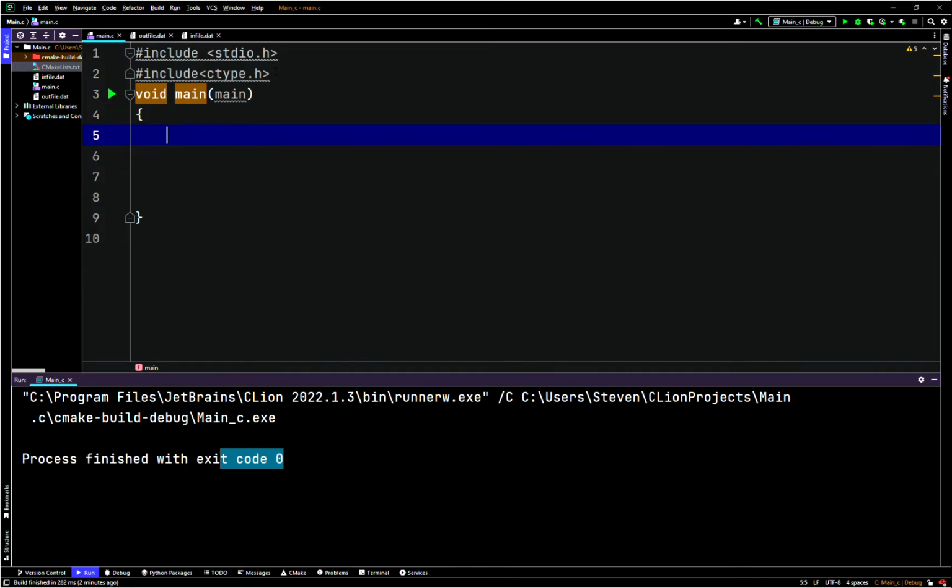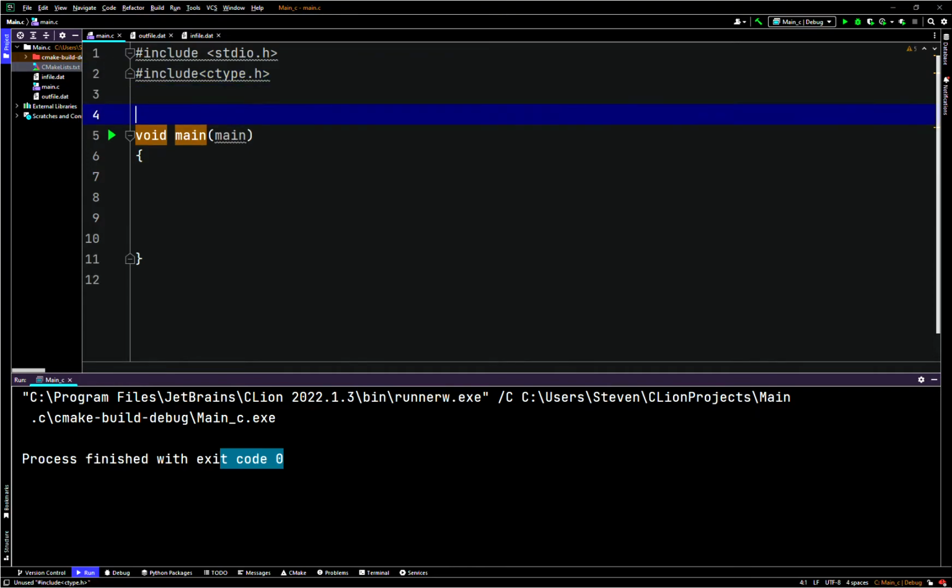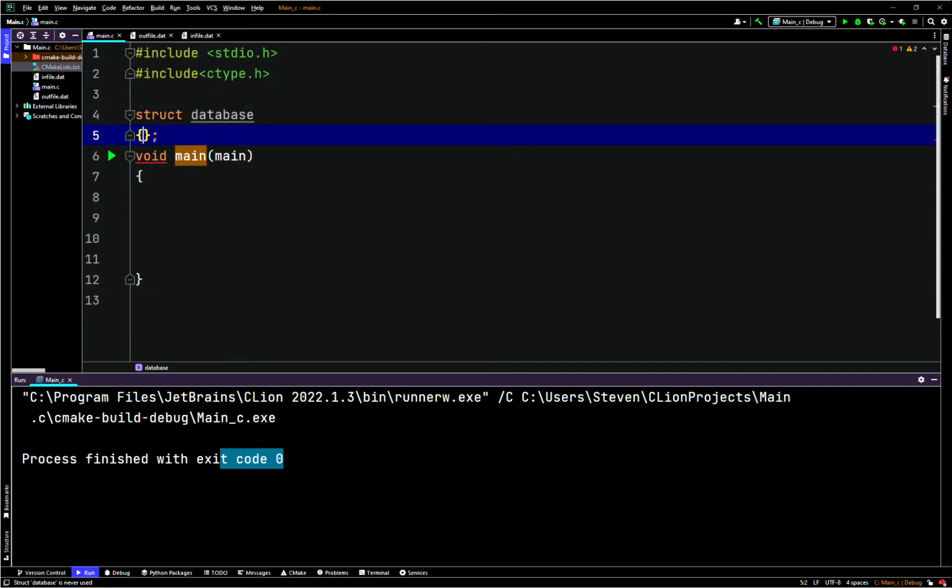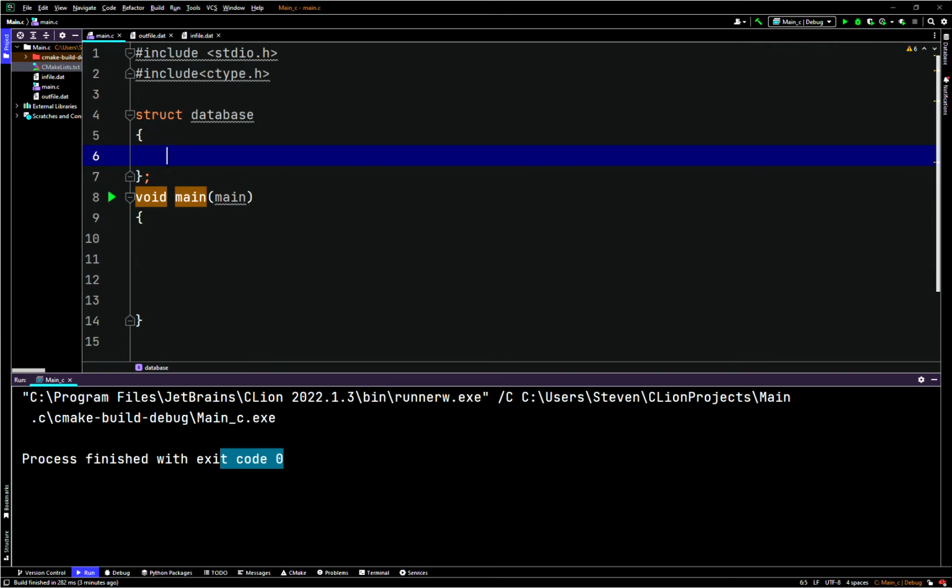So above main, we're going to have a struct. We're going to say struct, like this. There we go, it's giving us the IntelliSense, if you guys can see that. So we'll say struct, we'll call it database. There's a semicolon on the end there, outside the bracket, so that's a little different than normal, so just remember that.